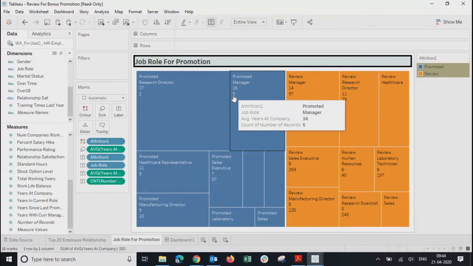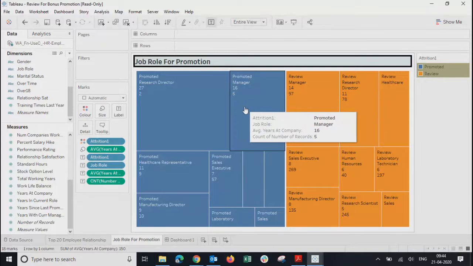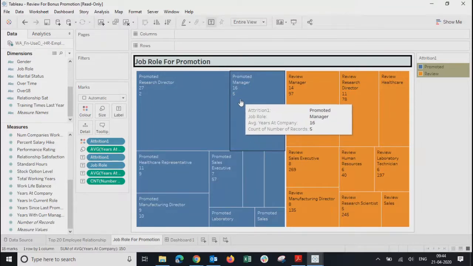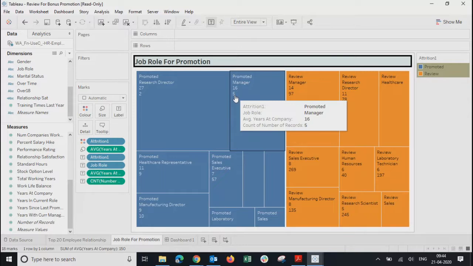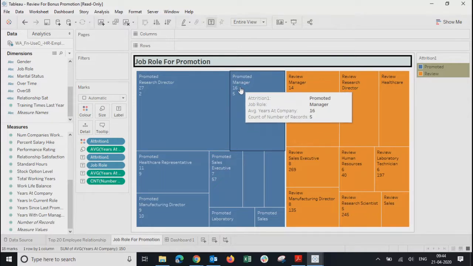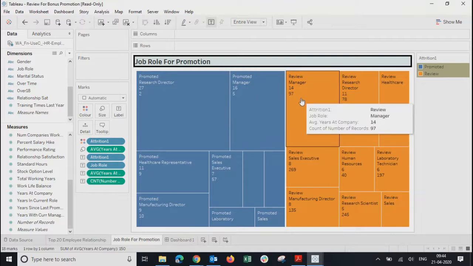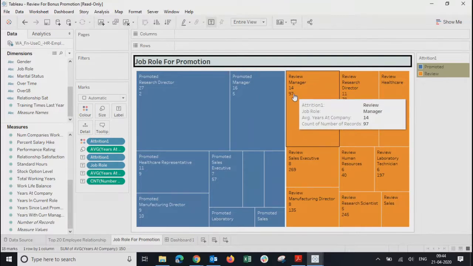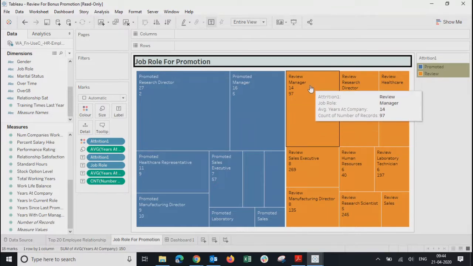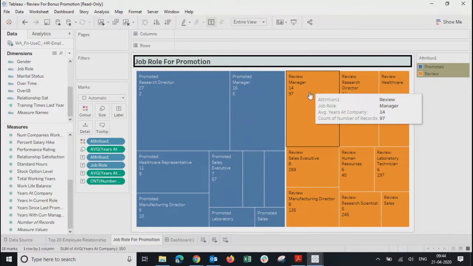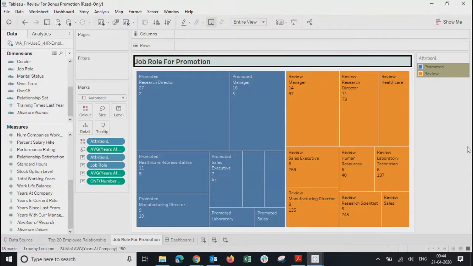So I would say that there are five managers. I mean, I further need to relabel it. I will say there are five managers with the average 16 years of experience in the company who need to be promoted, else they will resign. Over here, there are 97 managers with only 14 years of average experience in the company. They can be reviewed, right? So you need to put that information in the dashboard so that you can make a story, or make at least your observation, right? So that is what is required.